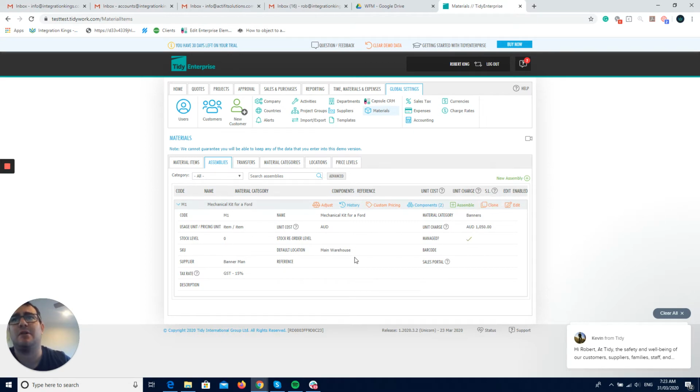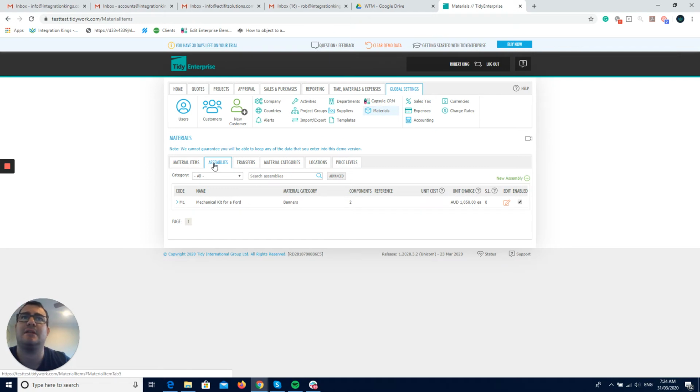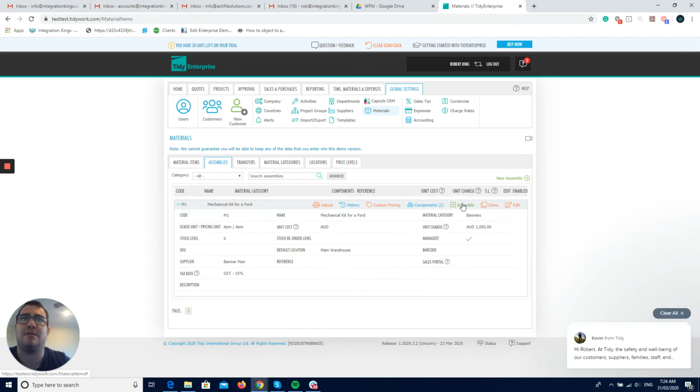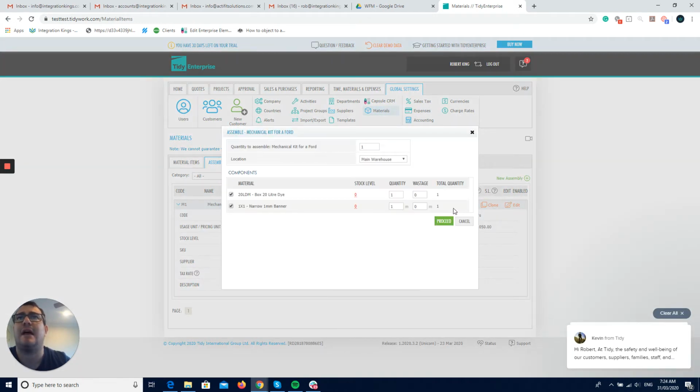Let's then pretend we're going to want to make one of these. To make one of these, if you have to in production, you would come back to the Material tab, click on Assemblies, drill down and go Assemble. And as of right now, I want to make one. I'm going to do it in the main warehouse. So you have to make sure all your components are transferred to that location as well.